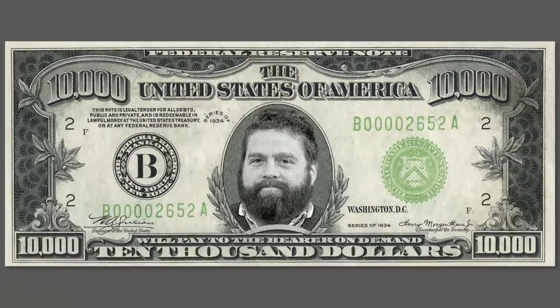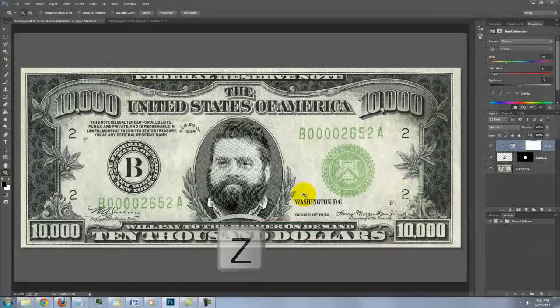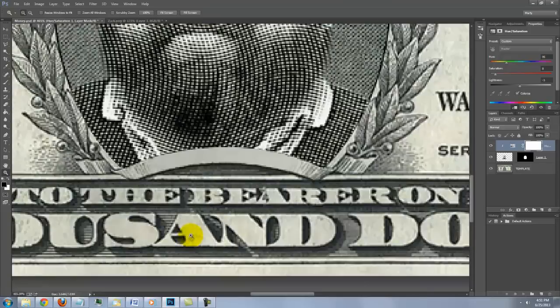The last steps will be to add the name onto the bottom banner. Press Z to open your Zoom tool and drag across the banner to zoom into it. To reposition the image, press and hold the space bar as you move it.